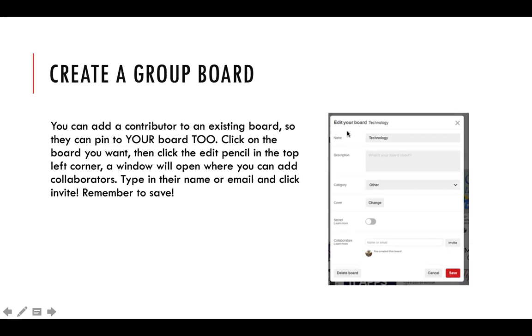So when you make a board, in the editing, and remember, anywhere there's a pencil, you can edit, you can add collaborators. That's always down at the bottom of each board here. You can type in their Pinterest username or just their email. If they don't have Pinterest, the email is just going to invite them to join, and it'll have a link to have them create an account. And then you can invite.